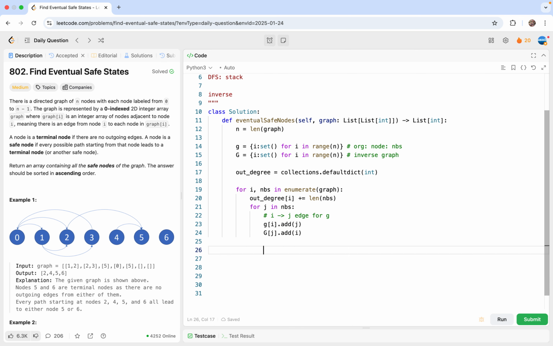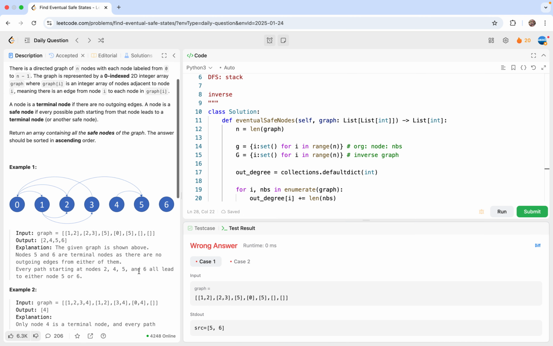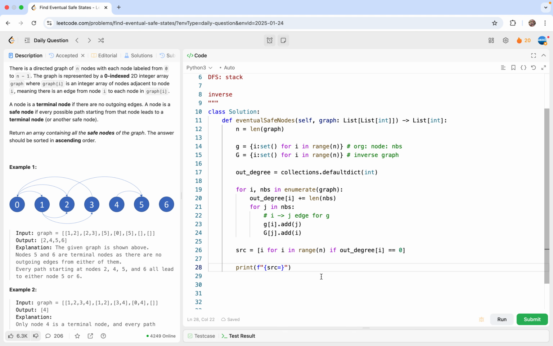So this is building the graph. Next, I'm going to get the source first. I'm going to see for i in range n, these are all the nodes, if outer degree of this node equals 0. Actually, you can print out the source to see what you get. For example, you get the 2 terminal nodes of 5 and 6. So now let's comment this out and continue to do the coding.